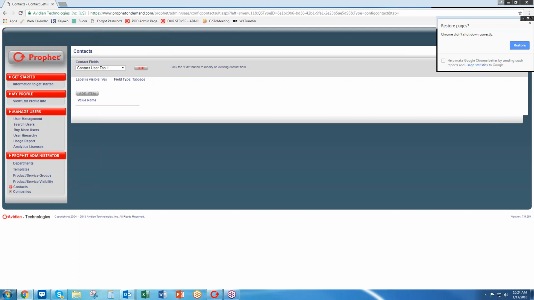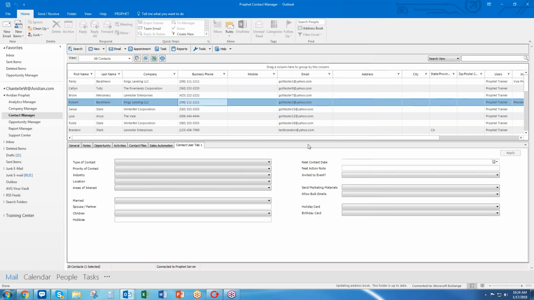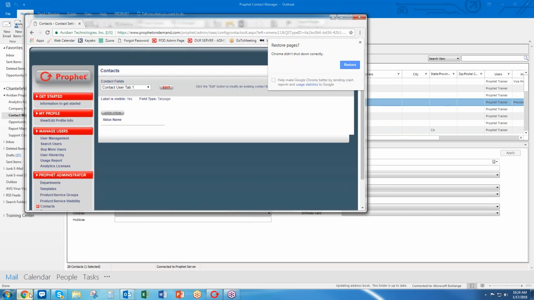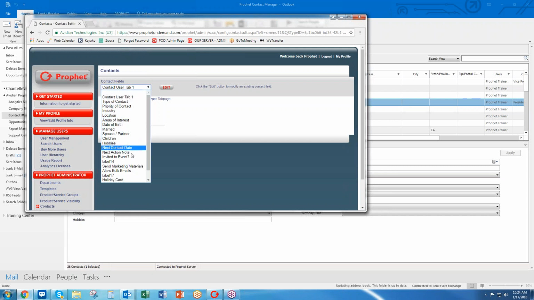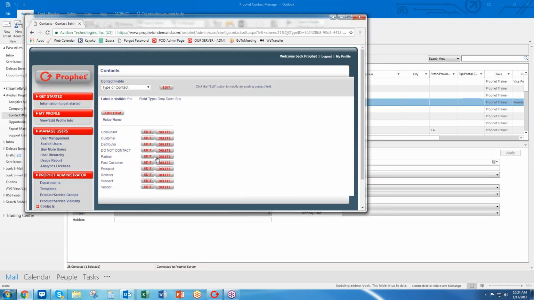What this means is that the tab page is the name of the actual tab, so it's this Contact User tab 1. Let's say that you wanted to change the name of that tab to additional contact information or contact marketing info, whatever you'd like. And then these are the 20 data fields here that you can customize. If I click here on type of contact, I can put in all of the different types of contacts that I want to start tracking.